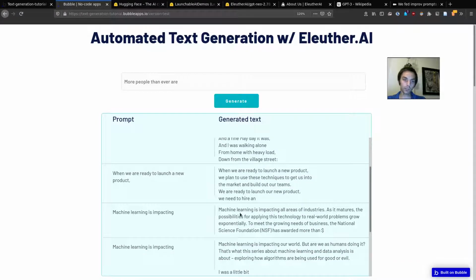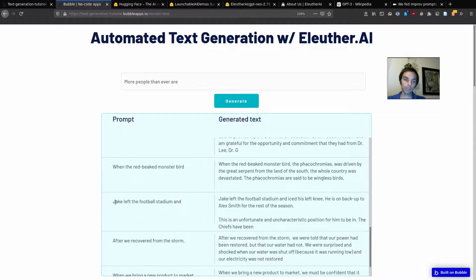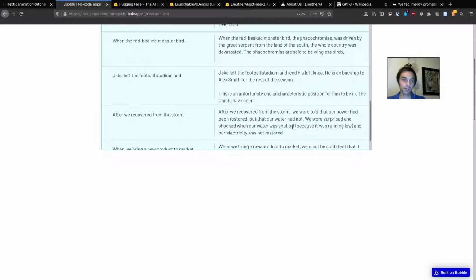Machine learning is impacting all areas of industries as it matures, the possibilities for applying this technology to real world problems, yada, yada, yada. You can use this sort of model to generate text that's more like fiction. For example, here, Jake left the football stadium and iced his left knee. He's on backup to Alex Smith for the rest of the season. I'm not sure if this is fiction or sports reporting, but sometimes it sounds the same.